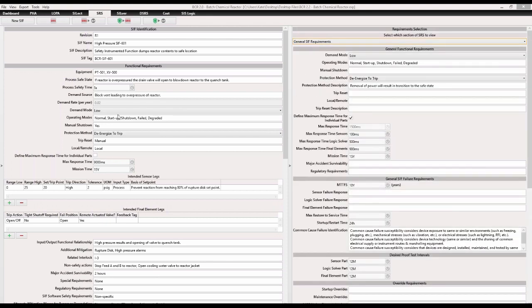Now, once you get back to the SIF specific requirements, you can come in here and change it. And this isn't going to affect any other SIF. It's just overwriting that mission time for this SIF. So that's an easy way to make sure that you're not spending too much time filling out the same information SIF after SIF.